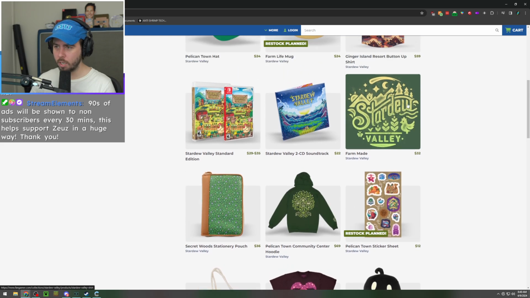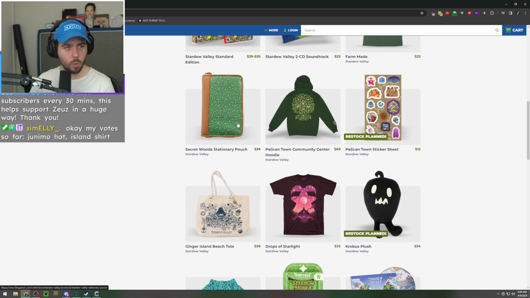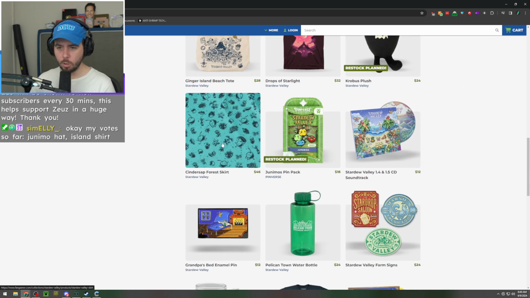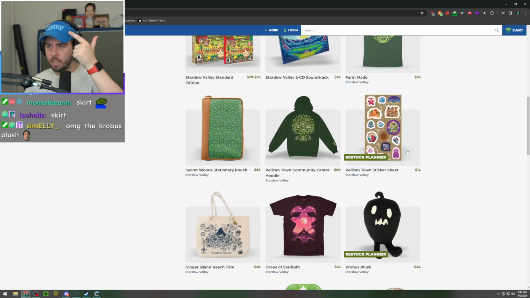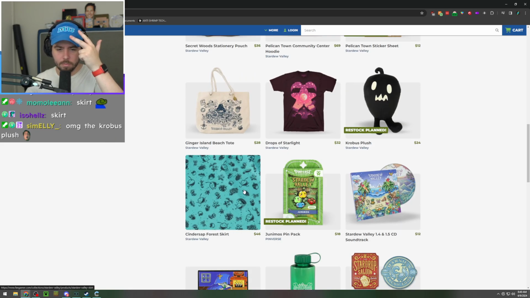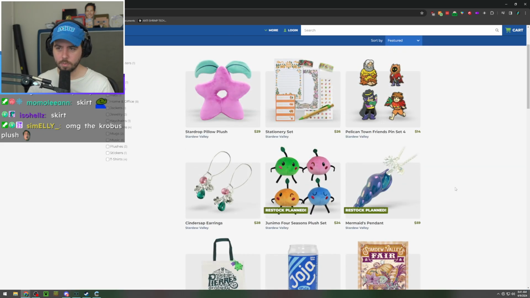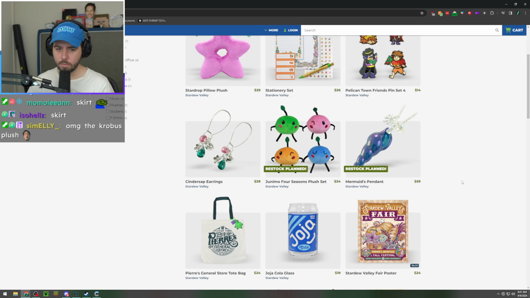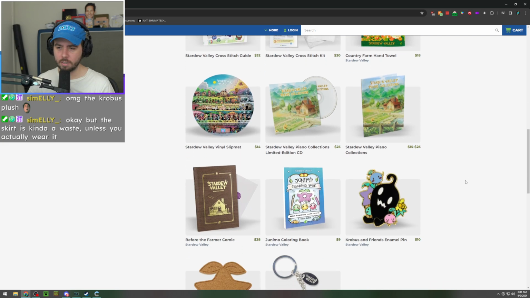Yeah, I don't want the hoodie. If I was going to get anything, we can get a shirt or something. Could get me a new stationery pouch. Everyone knows about my sweet, sweet bad boy pencil case. We could do the Cinder Snap skirt. Okay, do we want to do the Junimo hat, the Ginger Island button-up shirt, and the skirt? Wait, there's a second page. Hold on. Did you think I'm going to wear the skirt other than on stream? No.